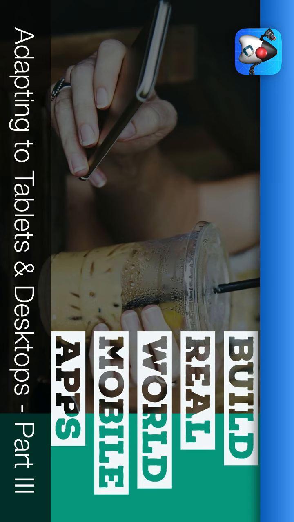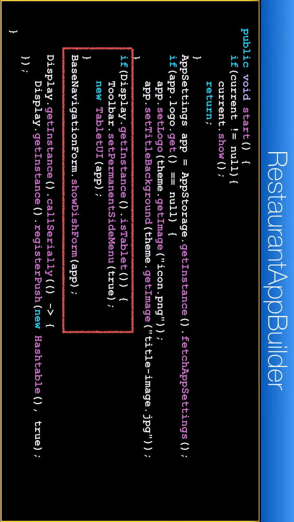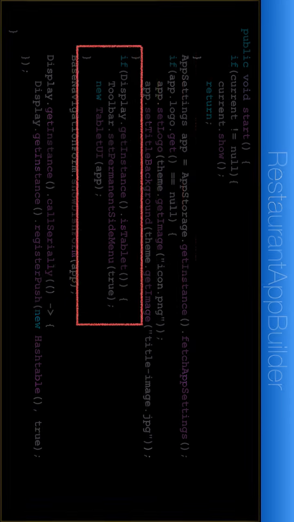In this module, we dig into the Tablet UI class. The Tablet UI is created by the main class of the application. We initialize it here, so when base navigation form uses generic code, it would already be initialized. We also initialize the permanent side menu, which makes the side menu stay open all the time without the button. That's a UI paradigm that makes sense on tablets and desktops.